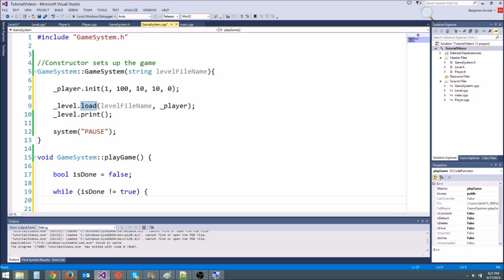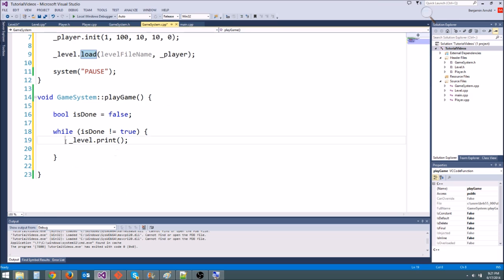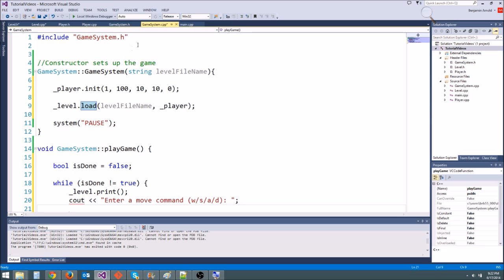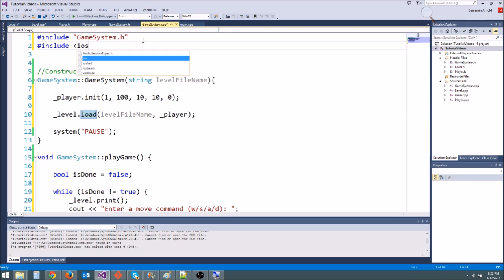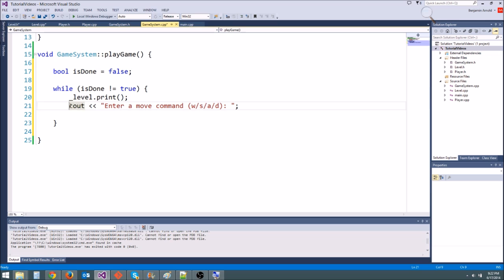So let's go ahead and get rid of this right here. Let's start by printing out the level. So we're going to say level.print, and then let's cout enter a move command or something like that. Cout enter a move command, and we'll say WSAD, something like that, even though this is probably pretty self-explanatory. Alright, enter a move command, and cout is not defined because we didn't include IOStream. Include IOStream. You'll notice I use cout and printf. So let's go ahead and use printf. It's okay to mix them, it doesn't really matter.